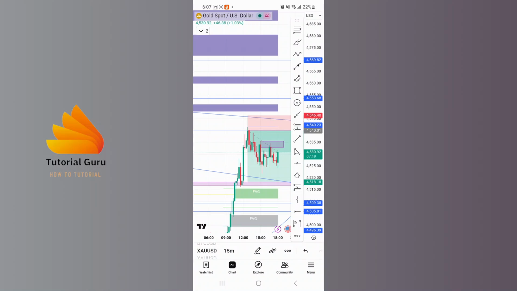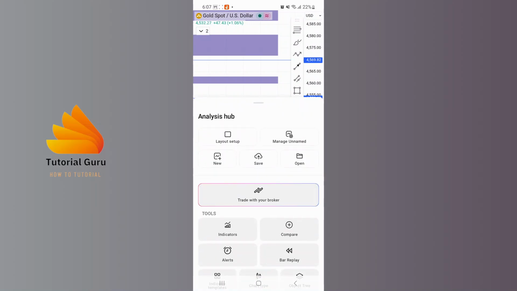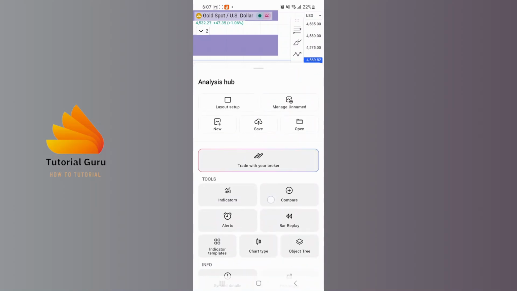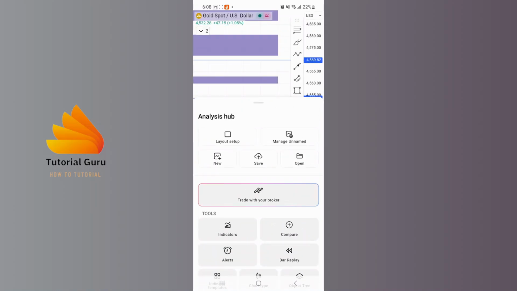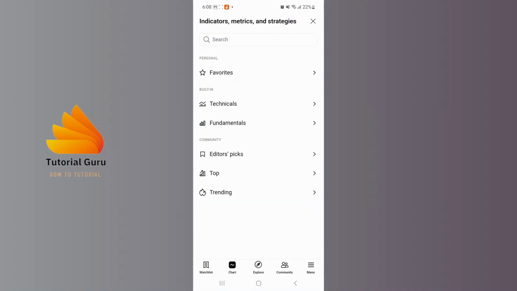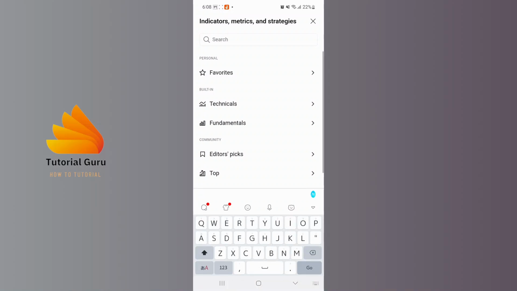But if you want to add indicators, in order to find them, just tap on the three dotted icon at the bottom right corner of the screen where it says the analysis, over here, where I'm tapping. And when you tap on that three dotted icon at the bottom right corner, you can see this menu will appear where you can see there is the indicators option available for us. Tap on the indicators option, and over here you can see you can search for any indicator which you like.